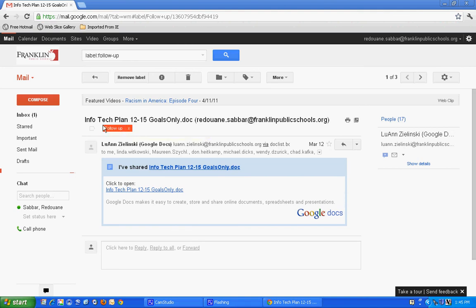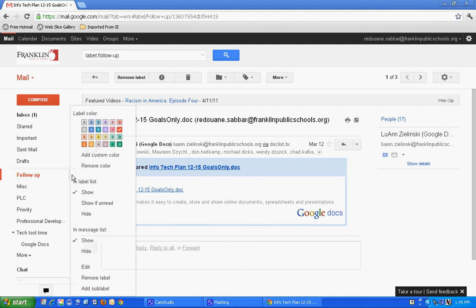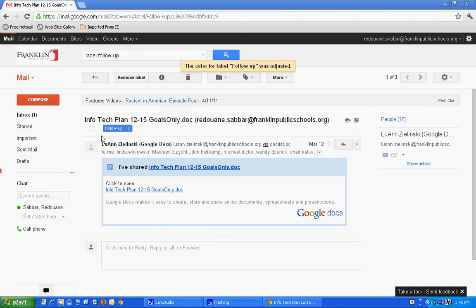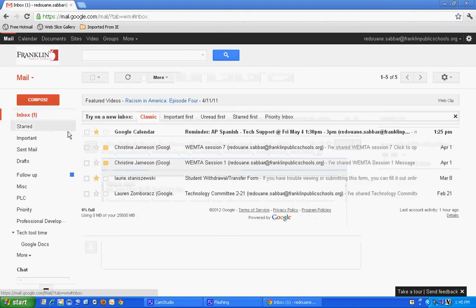When you open it, it's going to show the color you have chosen for follow-up. You can change this color by going to follow-up and clicking on this down arrow and choosing whatever color. I chose this reddish color. You can choose blue, and it will change those colors so that when you open the email, you know that it's a follow-up email that you have to either answer or get done by a certain time. This is how you label and sort your emails.